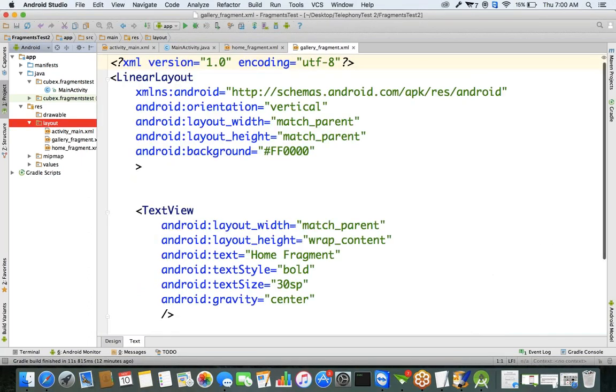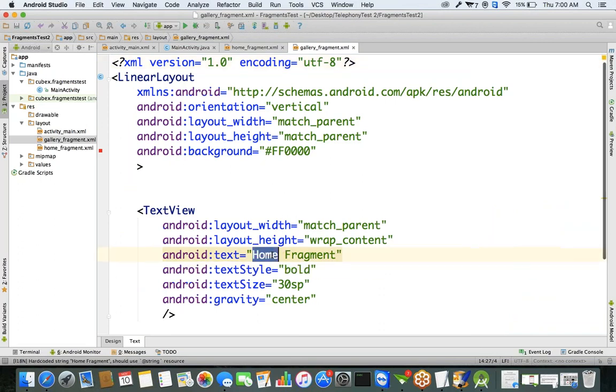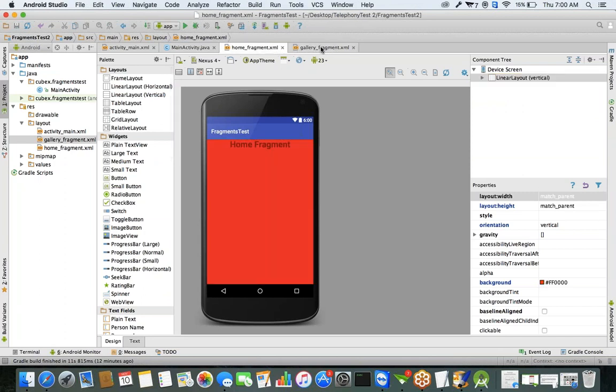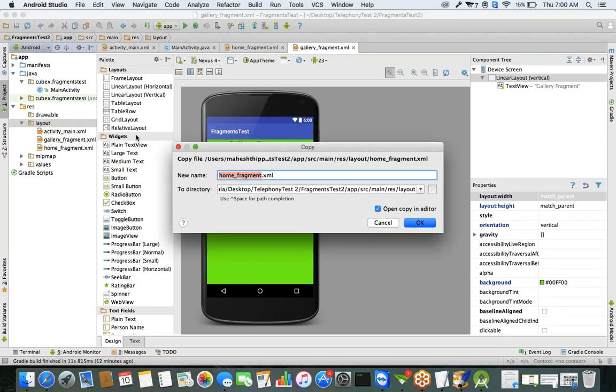It's a gallery fragment. Just change the text from home fragment to gallery fragment, and I'm changing the background color also. I specified green as the background color. Home fragment and gallery fragment. Next, I have to create one more XML file in the layout folder, the contact us fragment.